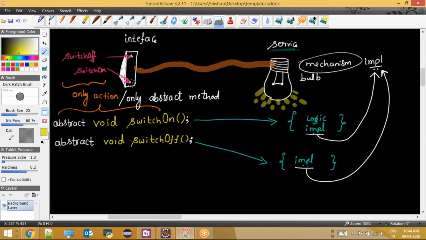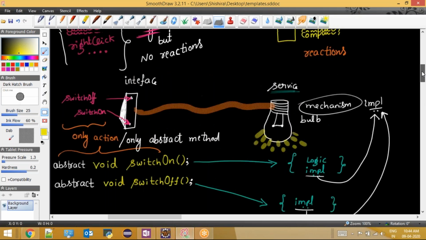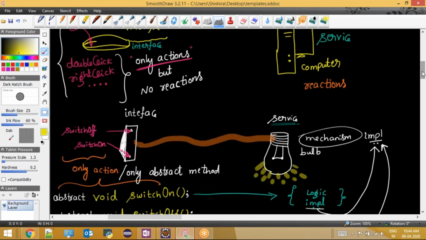So the conclusion is this: an interface must have only abstract methods, and these abstract methods must be overridden in the subclass, and that subclass is essentially called a service. Once we override an abstract method, we must write the logic in the subclass. That logic is also called what? Implementation.